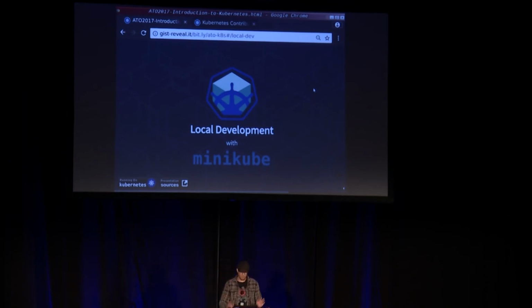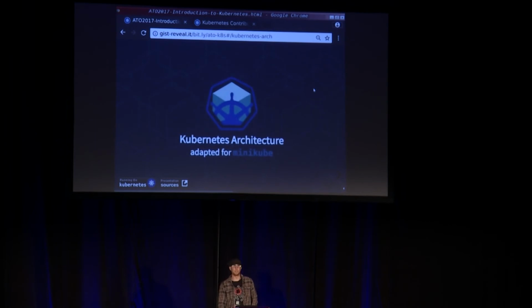So hopefully it works. Other than that, we have architecture, and that really goes into how these requests get fulfilled and what happens when you type in kubectl, where the request goes, where the data gets stored, and how the operations behind the scenes actually get plumbed together.